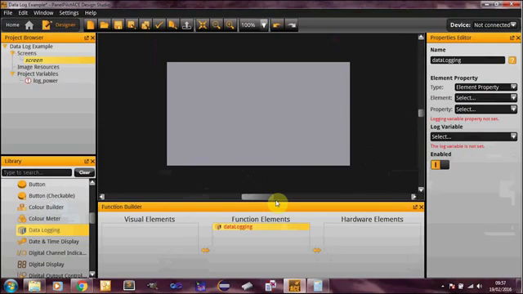Now there's a couple of reasons for this, but the main reason is that whatever you're logging has to be present on every page. So if, for example, you were on a separate page that didn't have the hardware element you were logging, then the log variable simply couldn't take a log. So this is basically a pointer to whatever needs to be logged.